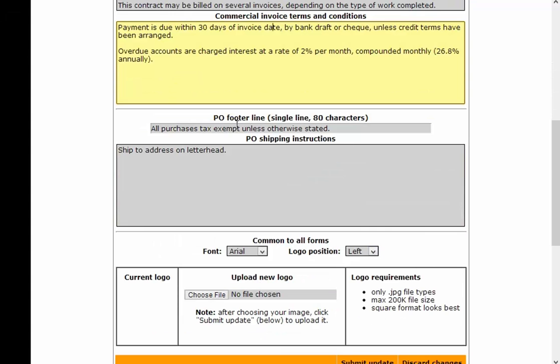Next is the purchase order footer. This is if you're going to use the system for purchasing. If you're not going to do that from the start, don't worry about it right now. This is the footer line where you're going to say things like if you're tax exempt, if your province requires you to have a tax exemption number, you'd enter it on here.